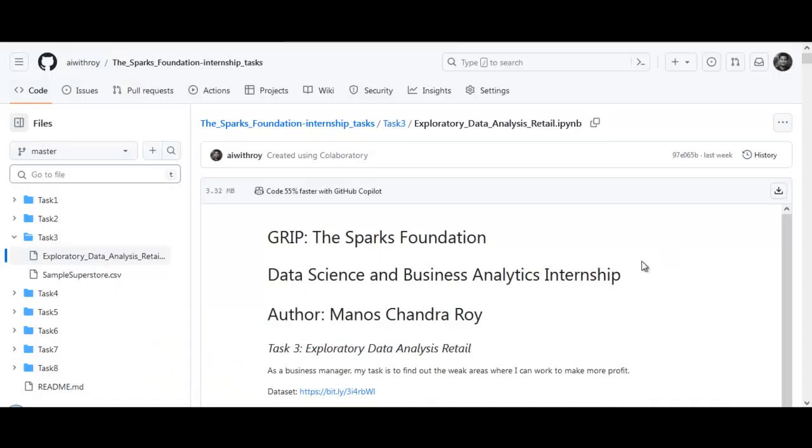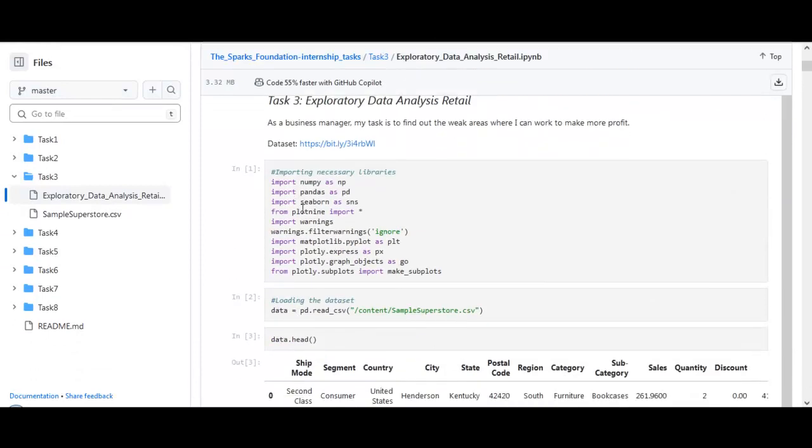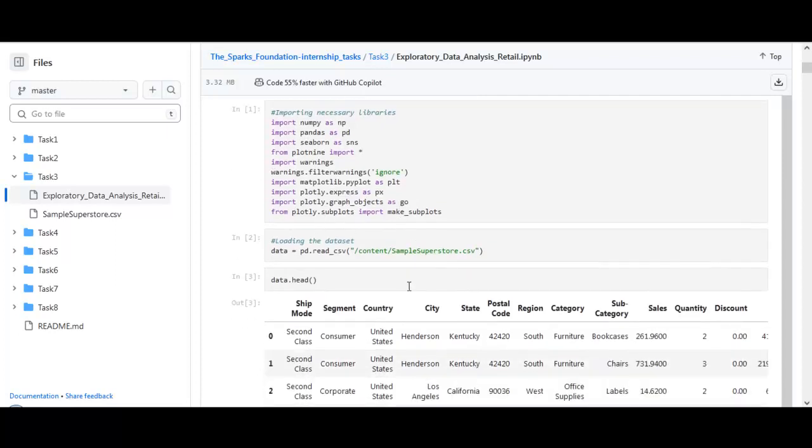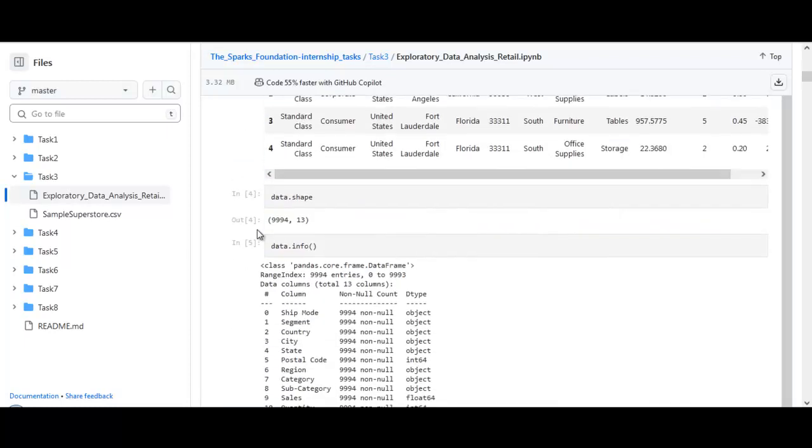First of all, I have to import necessary libraries like NumPy, Pandas, Seaborn, all the libraries from the plotnine module, Matplotlib PyPlot, Plotly Express, Plotly Graph Objects, and Plotly Subplots. Then I load the dataset and check the data frame using data.head. It shows the first 5 rows of the data frame. After that, I check the shape of the data frame using the data.shape command.